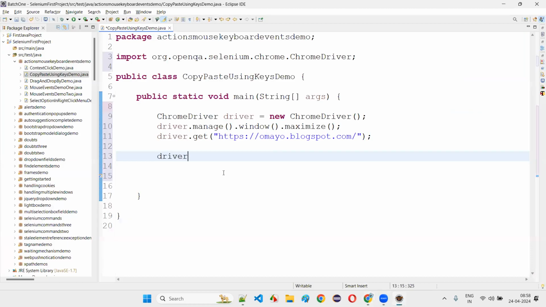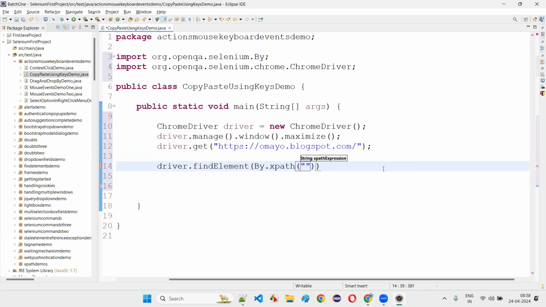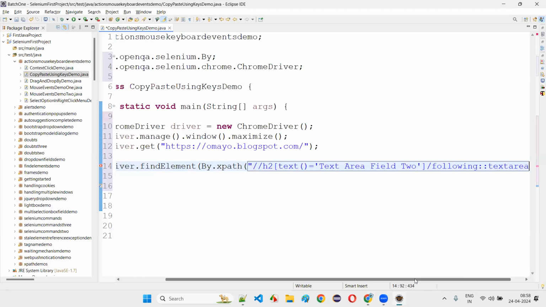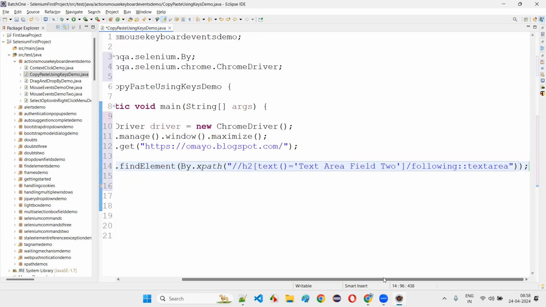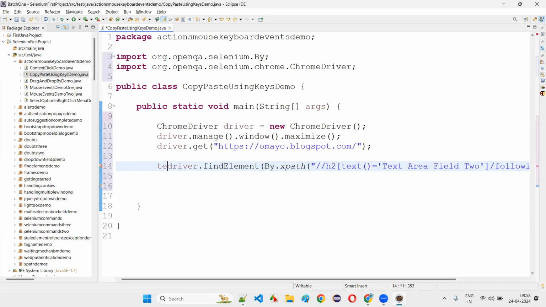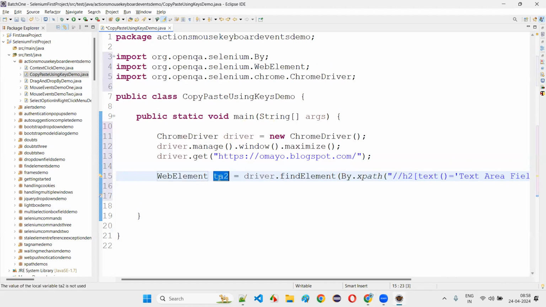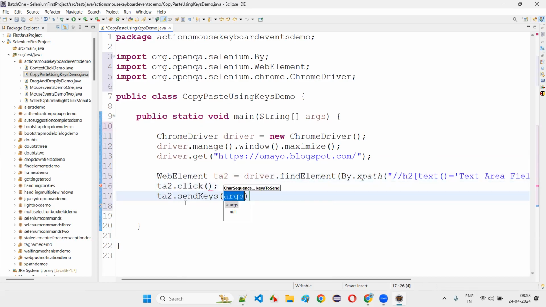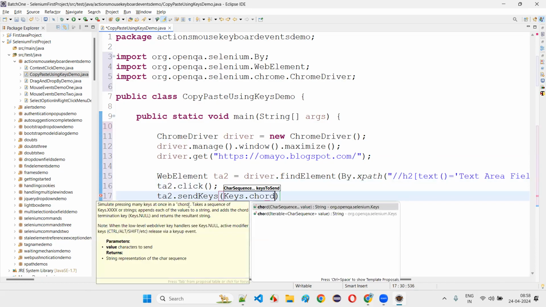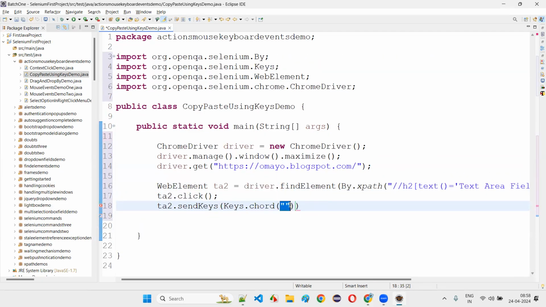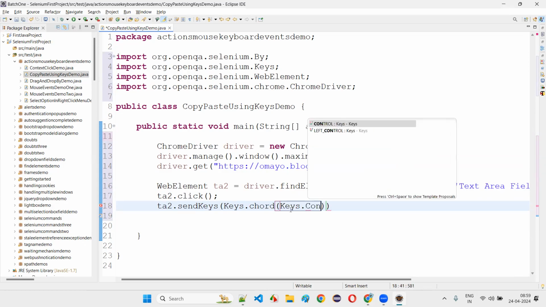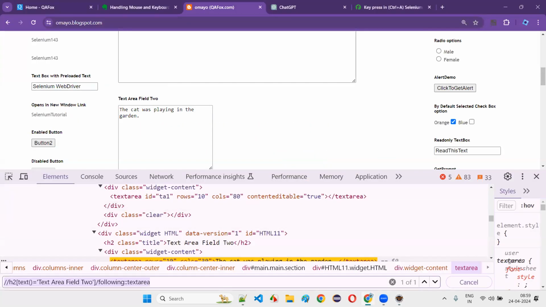To create a web element here, driver dot findElement By dot xpath. Give the xpath expression in double quotes and put a semicolon at the end. And here I'll write TA2, text area field 2, just giving a short form there. TA2 dot click, I'll say. Then TA2 dot sendKeys dot, Keys dot chord, Keys dot control comma. I think that's the code, right? They have mentioned.